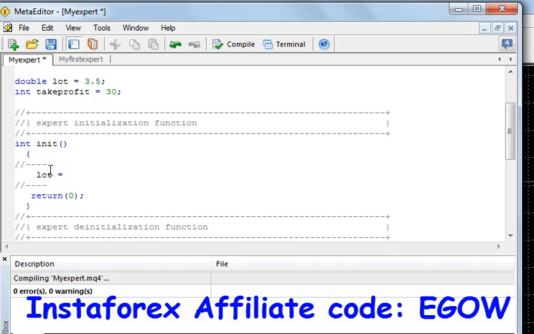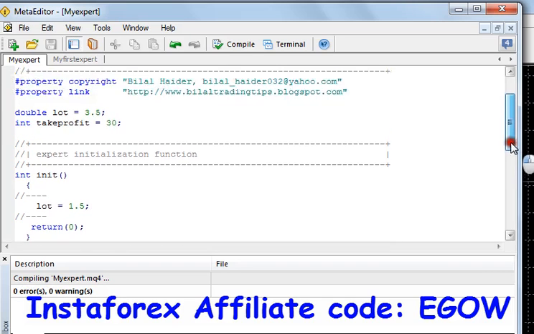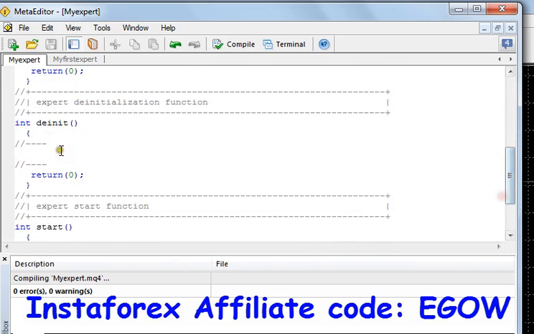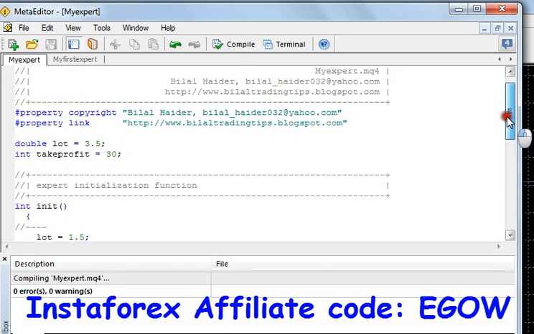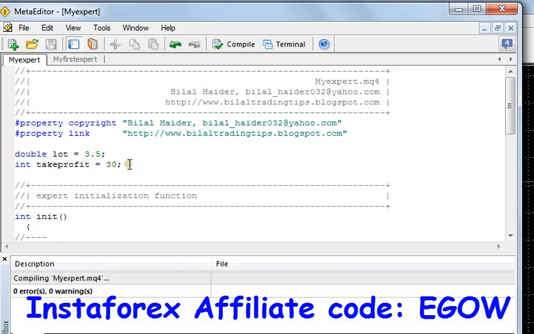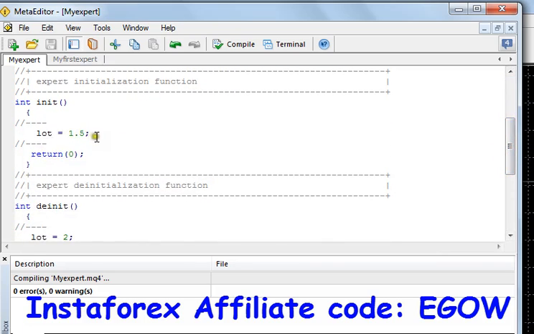I can change the lot size to 1.5, and if I compile this code, it won't give me any errors. It says 0 errors, 0 warnings. Okay, so also I can use it in here and I can change the lot size equal to 2, and I'll compile that and it says no errors. So the global variables are declared outside the functions at the top of the program, and they can be used anywhere within the functions.